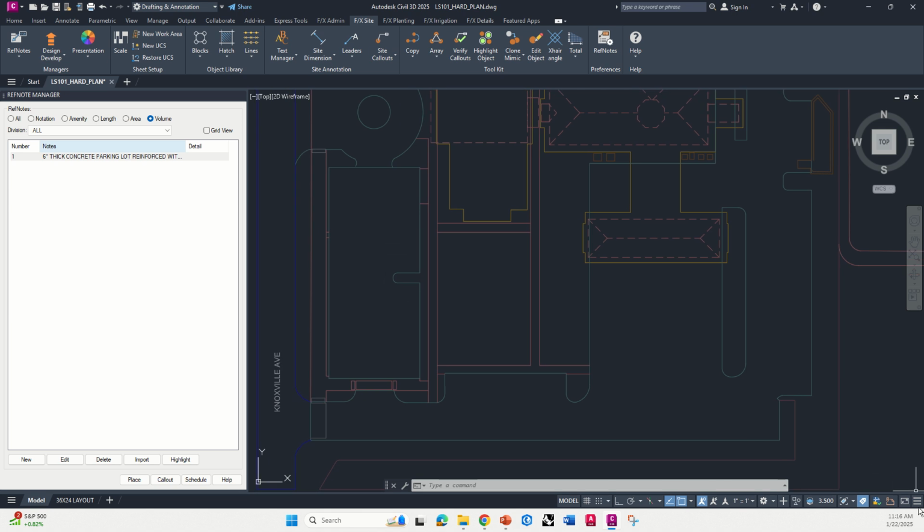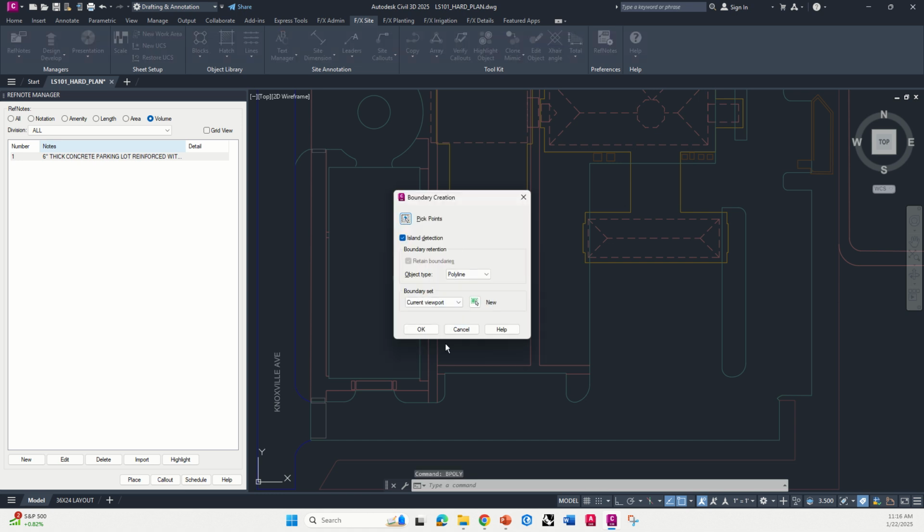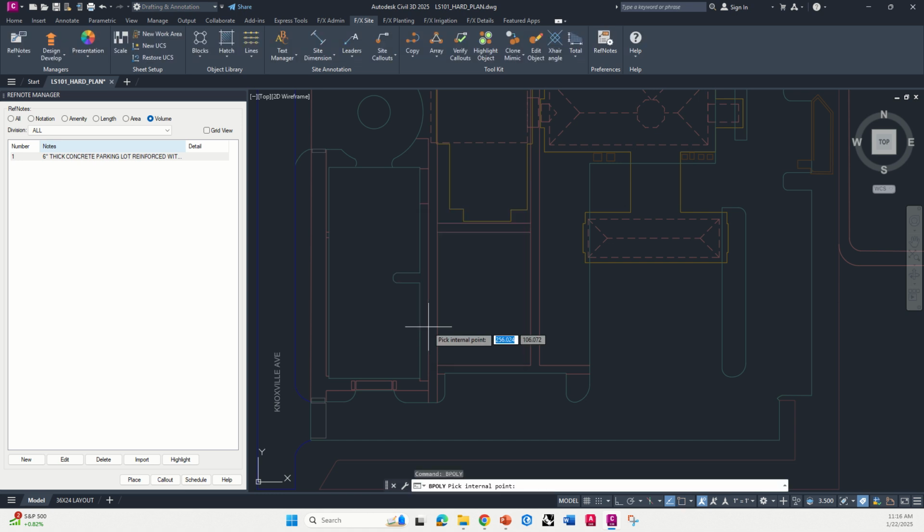The cool thing about this is you don't even need to worry about creating a layer, because Land Effects is gonna throw your new line work onto a no plot layer. So type in B Poly. All right, click OK, and just click in that parking lot. And you should have a nice polyline in there.